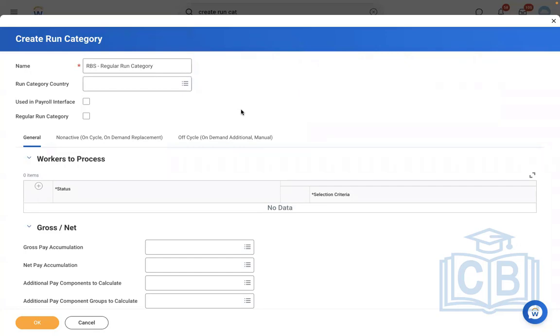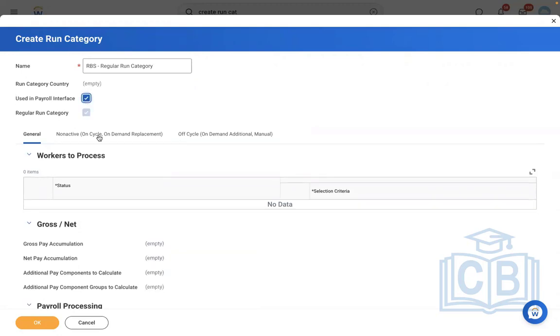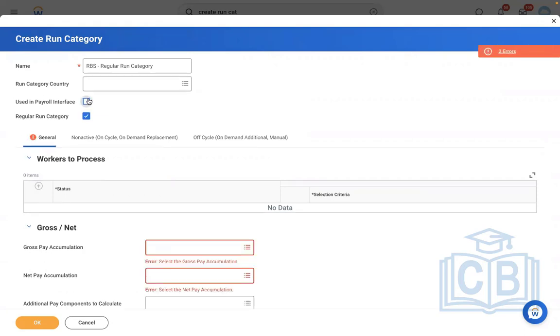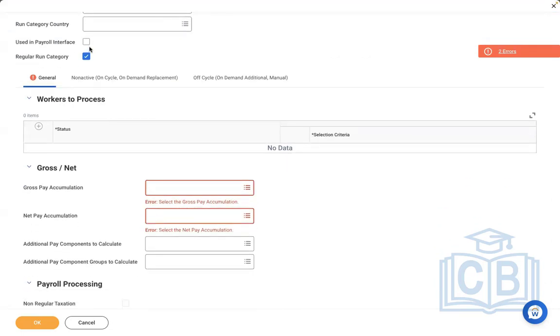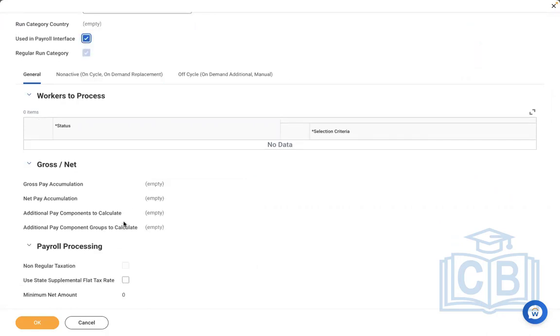Are we going to use this run category in integration? If yes, select the checkbox. Automatically, all these values will be grayed out. But our payroll is in-house payroll. It is not integration, hence unselect. Do you mean like integrating over to ADP and letting them do the calculations? Right, ma'am. Correct. ADP, paycheck, etc. Got it. So we are using in-house, so we need these details. If we set a payroll interface, gross and net pay calculation happens in ADP, so you don't need to capture any data here.